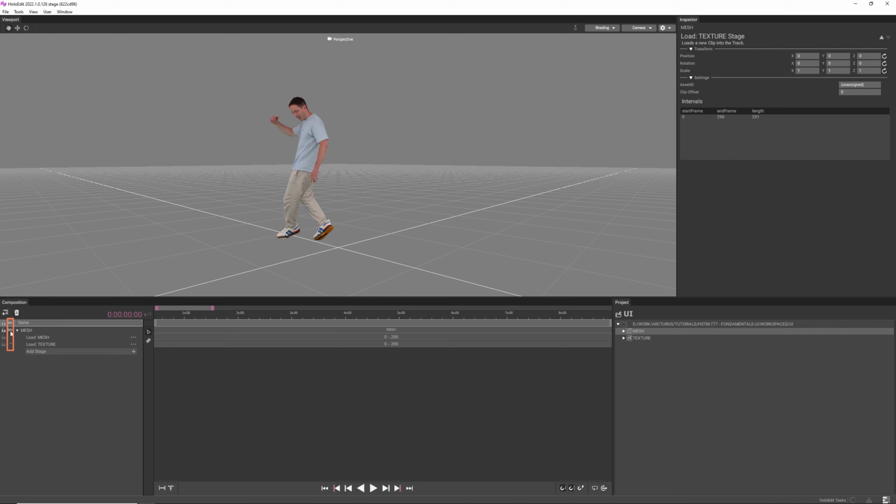Finally, the three dots to the right of the stage name brings up a list of options that allow you to rename, copy, paste, clear intervals, or delete data. The propagate intervals to next stage option will copy all intervals from the current stage to the next stage, which we'll cover more thoroughly in another video.